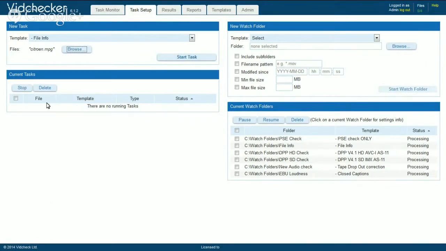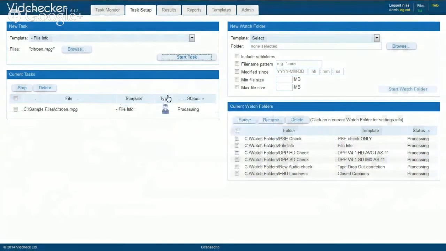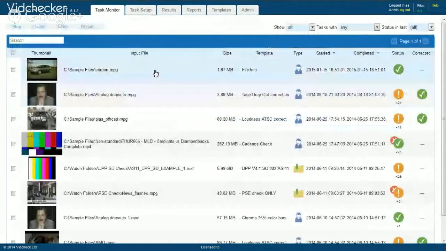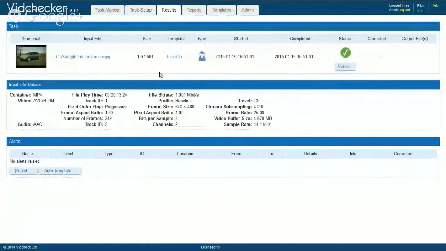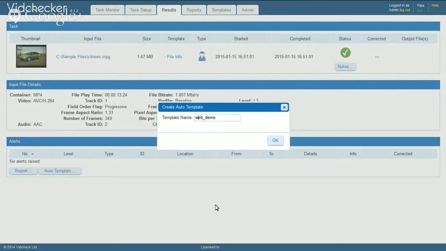So let's say that I browse to that known good working file, click Start Task, start a manual task, go to my task monitor, and that's completed now. If I click on the results for that particular file, we can see that I've got the structural metadata of the file. In this particular case, it's an H.264 MPEG-4 file with AAC audio, but we haven't got a full QC report below that. That's because the file info is really more interested in the structure and the makeup of the file. But what I have got down here is an auto template button.